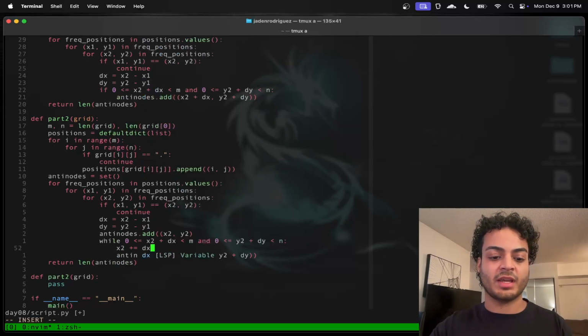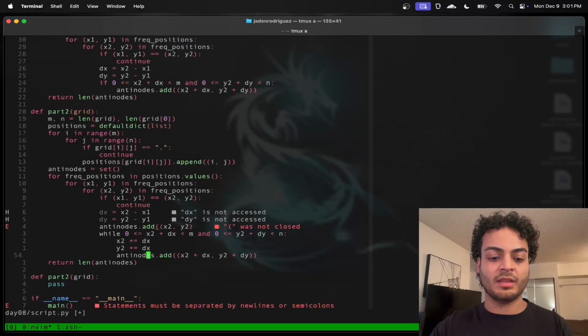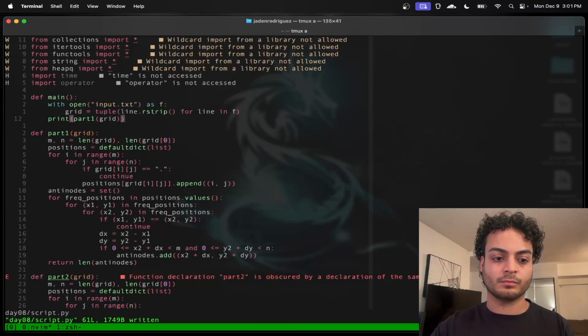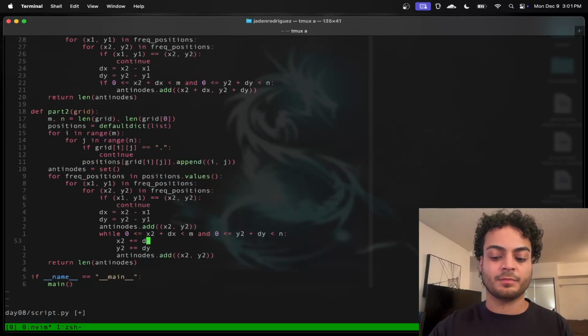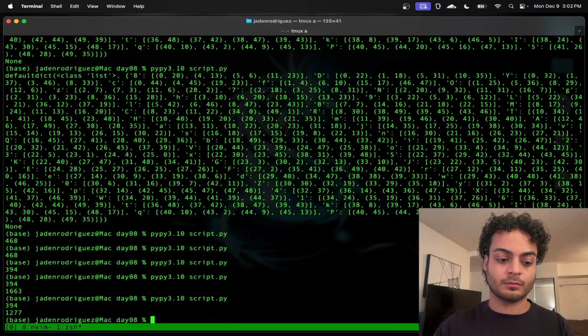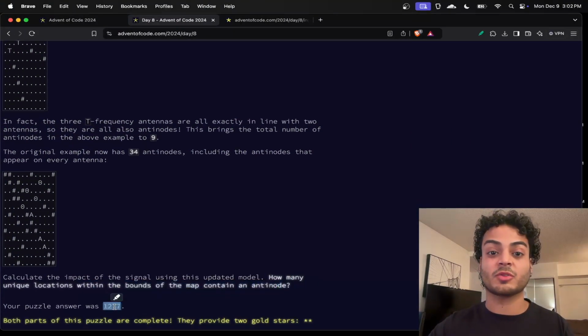Right, so we can just say x2 plus equals dx and y2 plus equals dy, and then we could just add x2, y2 to our set. Make sure we're using dy here. And now if we run this, we get our new number, which is 1,277, which is exactly the amount which was for part 2.